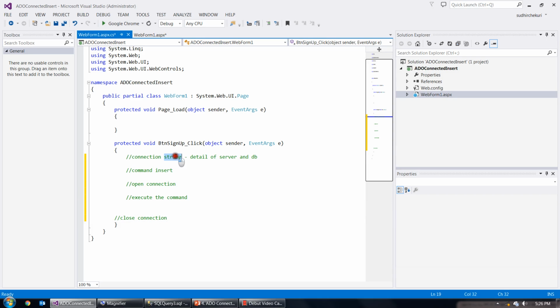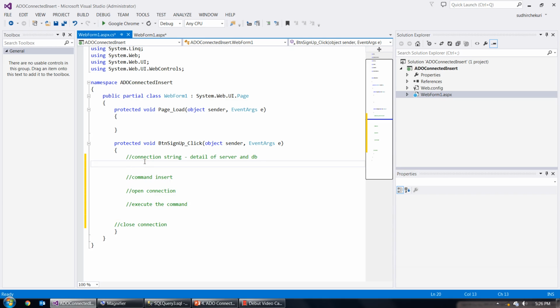First, the connection string has to be defined, in which details of server and DB are there. Next, you have to write the insert command. As it's a connected architecture, you have to open the connection, execute the insert command, and once the insertion is done successfully, your responsibility is to close the connection. So let's do it one by one.